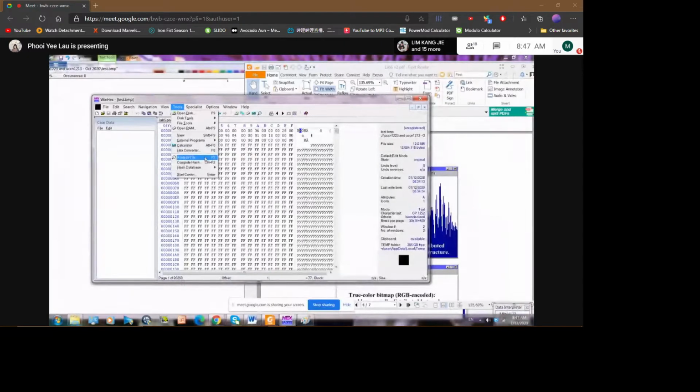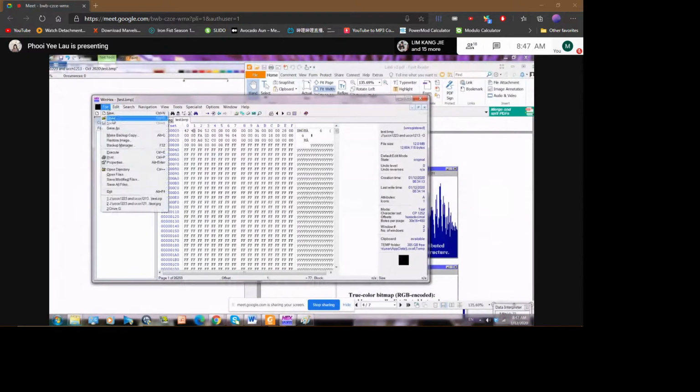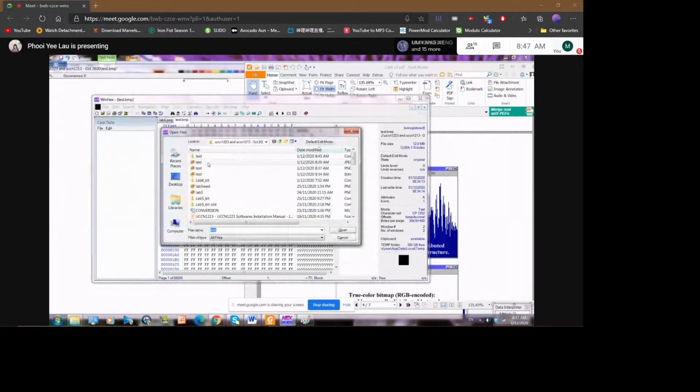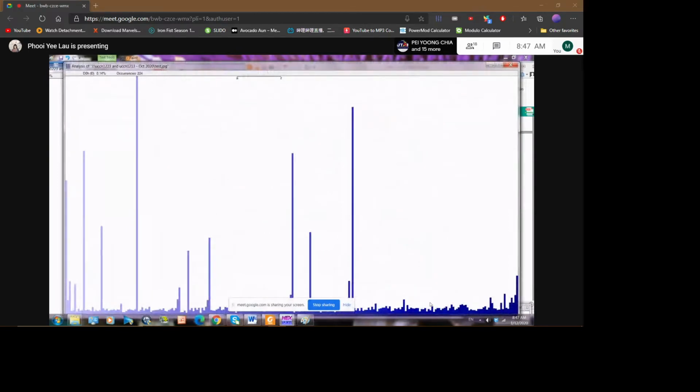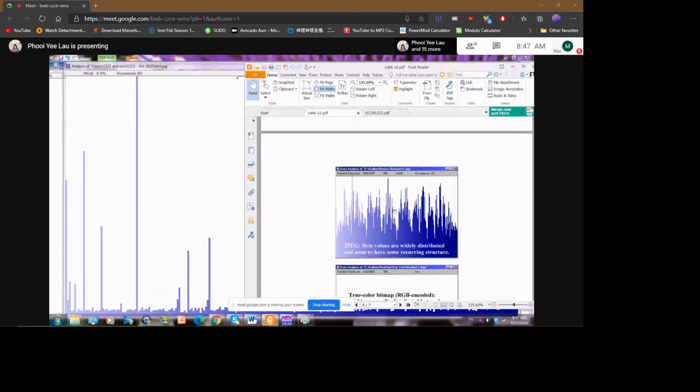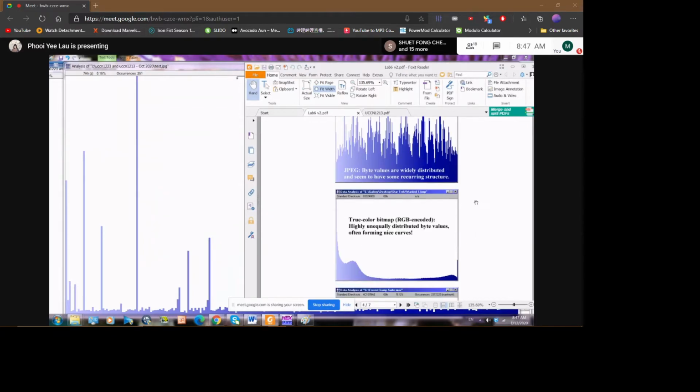Tools, file, open. I want to analyze a JPEG, right? So tools, analyze JPEG. So this is a JPEG file, very sharp, right? Widely distributed, RGB, true color bitmap, you have very smooth, right?